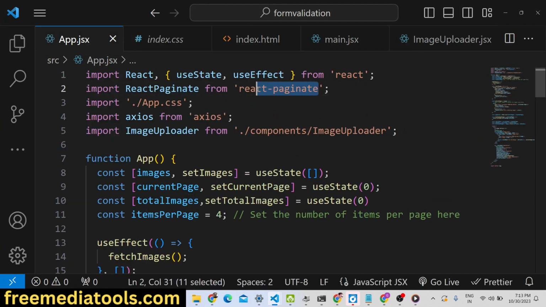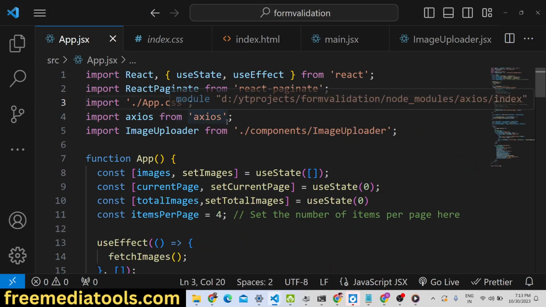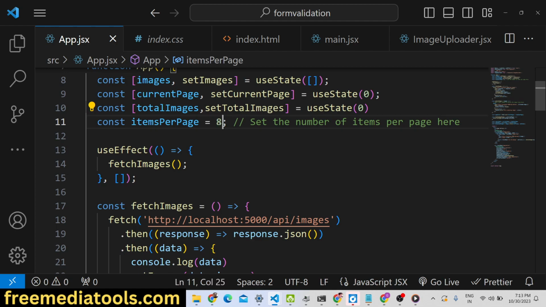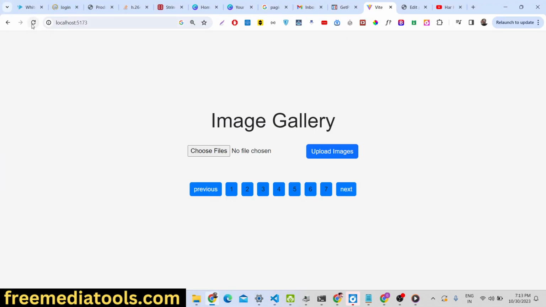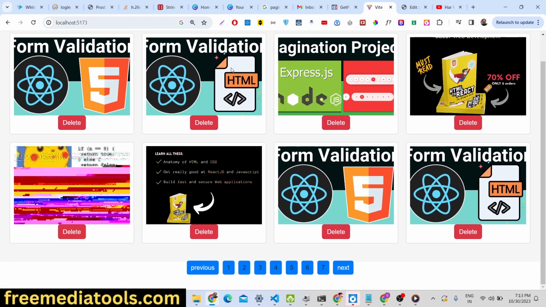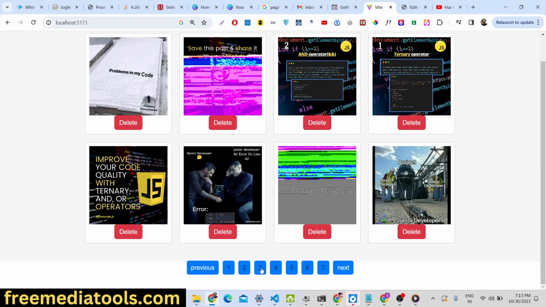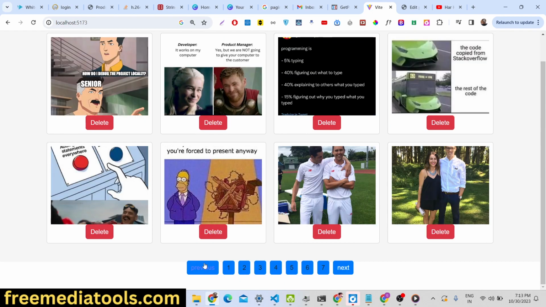We are using the react-paginate library for the pagination in React.js. And here you can control it. Let's suppose I want to display 8 images per page. Now if you refresh, 8 images will be shown right here, guys. You can see that now 8 images will show per page. If I go to the second page, the next 8 images will show, third page, fourth page. We also have the previous page and next page buttons as well. You can navigate in the pagination here.